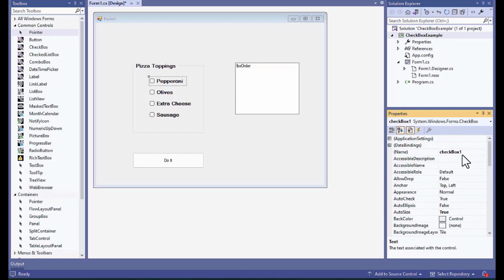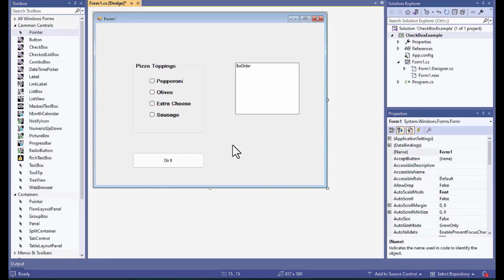I want to actually give them a name now in code so I can refer to them in code. So I'm going to go up into the name area and say, checkbox, I call CBX for checkbox. And I'll call this one pepperoni. This one will be CBX olives. This one will be CBX extra cheese. And this one will be CBX sausage. So now I can refer to all these guys and get to them. I got LBX order. I got this thing named, named this kind of stuff. So everything's looking pretty good here.